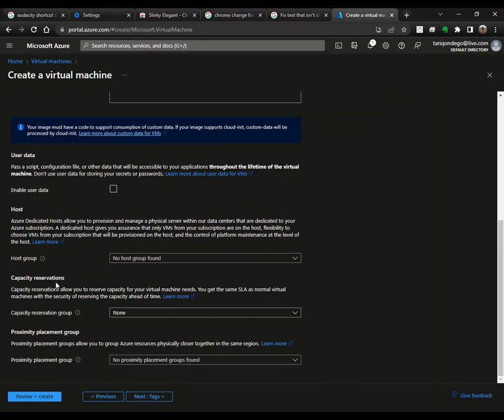The next option is capacity reservations. This feature enables you to reserve compute capacity in an Azure region or an availability zone for any duration of time.